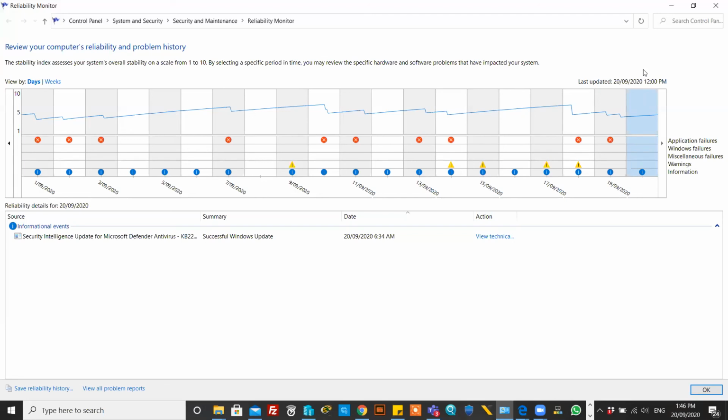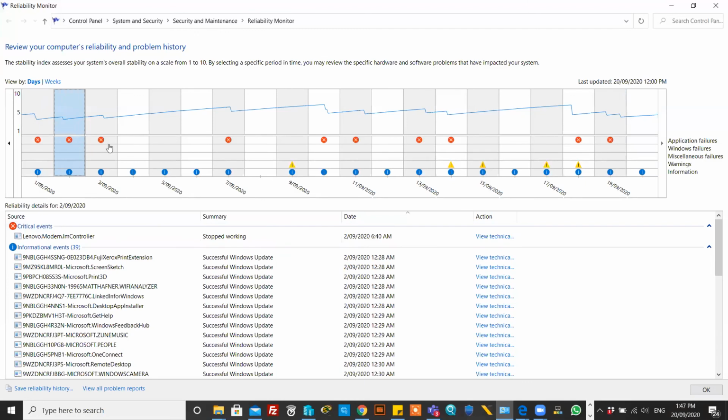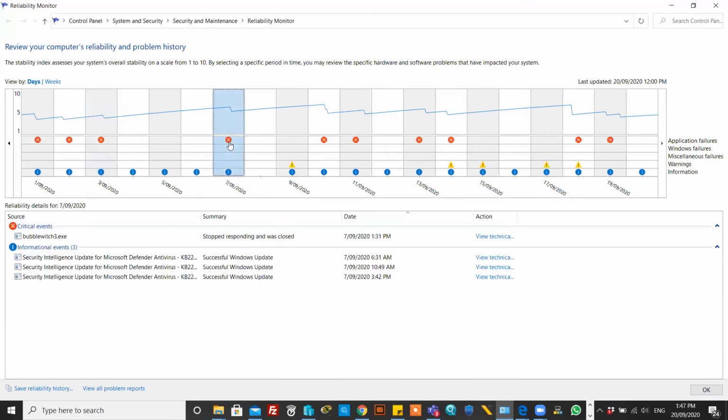So reliability history, you can see how this device is performing. 10 is best, 1 is very bad, 5 is okay. But that's not 100% accurate all the time. If you restart your machine a few times, your reliability history will go down. And we can see some critical events happen.